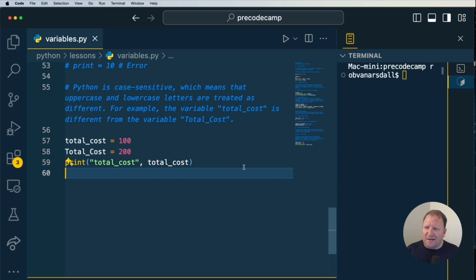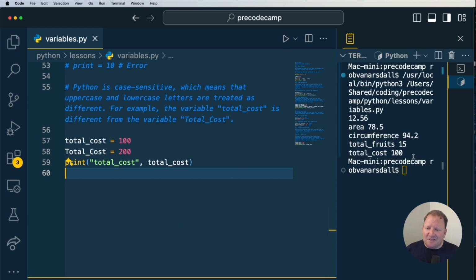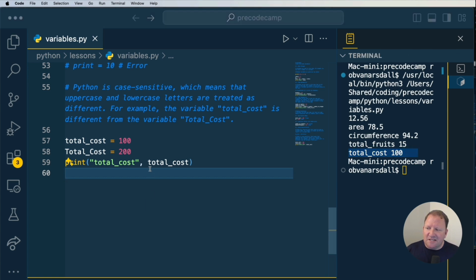But if I were to go ahead and run this, I'm definitely seeing total cost being 100, and that's because it's referencing the total cost, and the T and the C are lowercase, which references my line 57. So that's what I'm trying to get at when we're talking about case sensitivity. Case does matter, and that's something that is going to be a little bit hard for new students to learn and grasp, but just know that syntax does matter, case does matter when it comes to it.